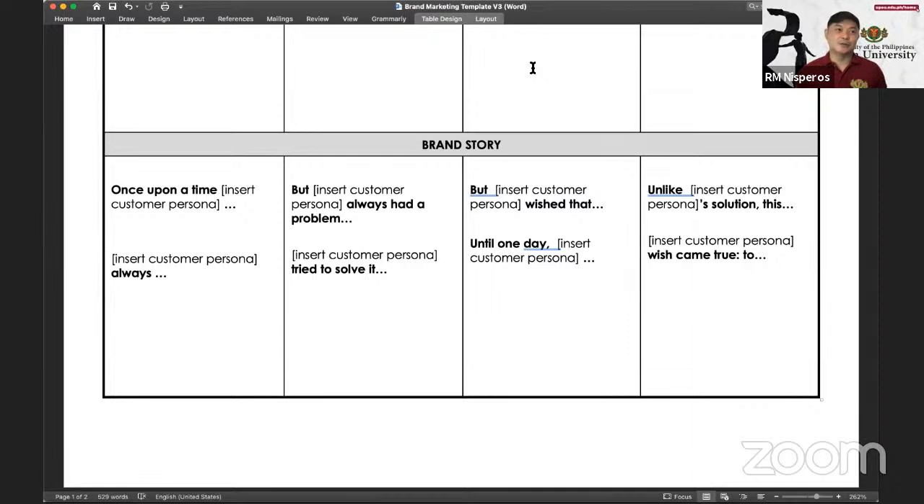Typical hero's journey. Nagsisimula sa isang normal na tao, nagkaroon ng problema, may na-realize siya, dumaan siya sa isang journey. Na after that journey, nagkaroon siya ng elixir. And that elixir, parang kumbaga sa typical hero's story, nagkaroon siya ng sword na tinalo yung kalaban. In the modern day equivalent, they got the product from you. And that product solved a specific need, specific problem they have. So that's a typical brand story that you can use on your marketing materials.